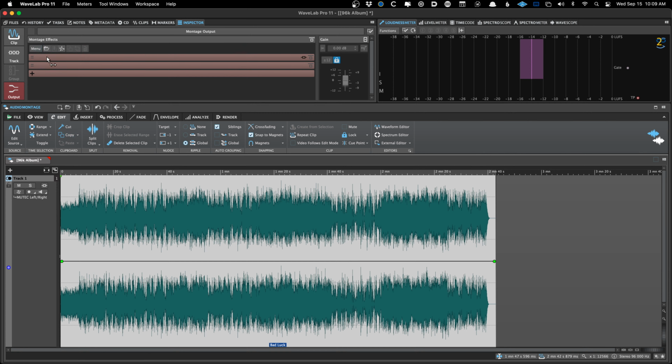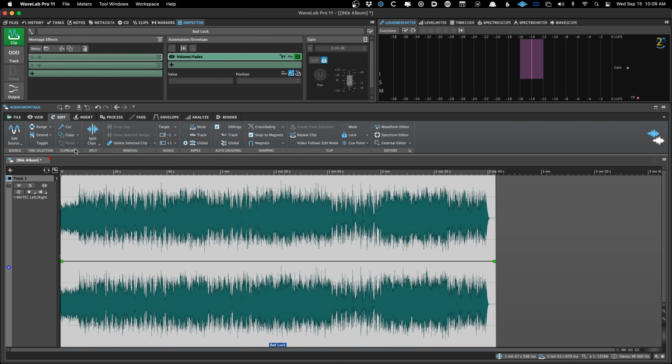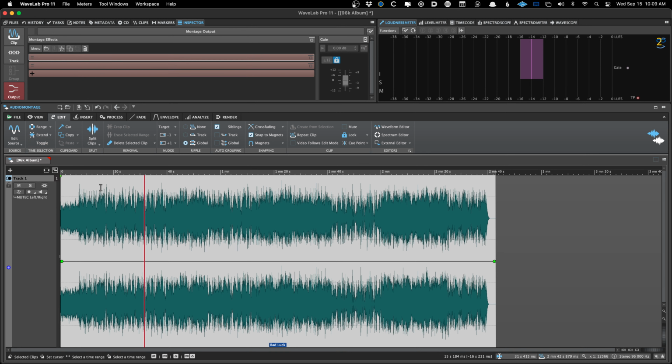And in WaveLab 11, you have 16 plugin slots. So you can insert 16 plugins on a clip, 16 more on a track, 16 more on the montage output. So that's a lot of plugins. I think if you're running out of plugin slots, maybe you can think about simplifying some things. So there's quite a lot of plugin slots. And then there's the whole entire master section, which I've mentioned.